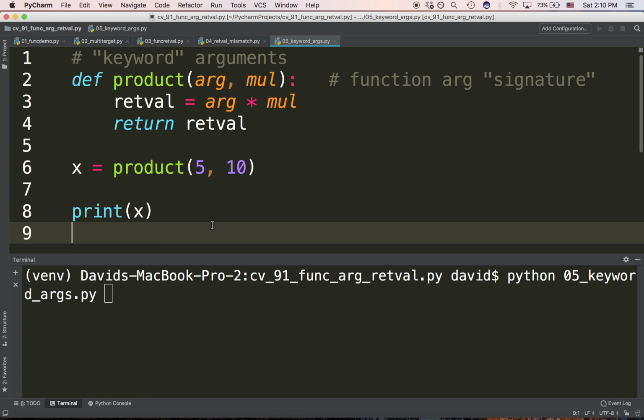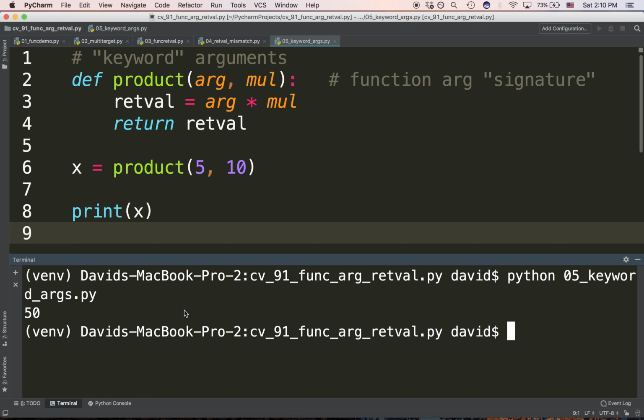Now in this code, you can see that we have two positional arguments, arg and mul. Arg and mul are required, which means that we must pass two values, otherwise we run afoul of Python's signature checking. And so this should not be surprising. If we run this, we should see 50 and all is right with the world.